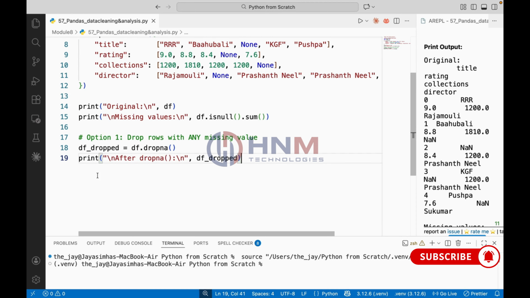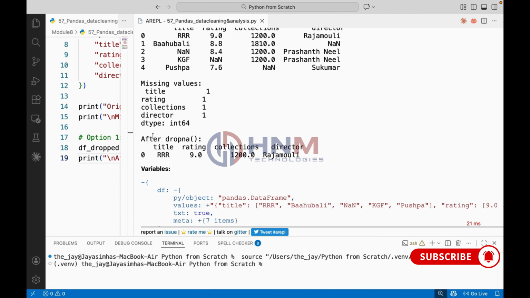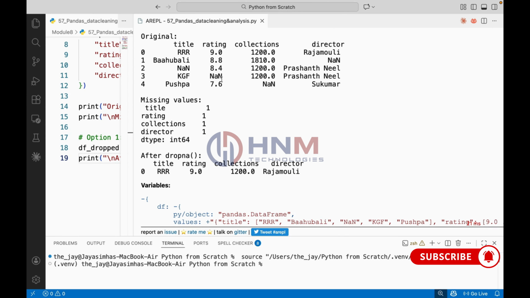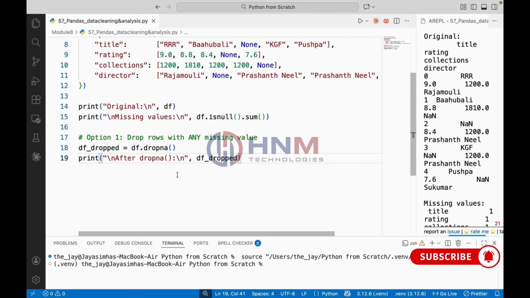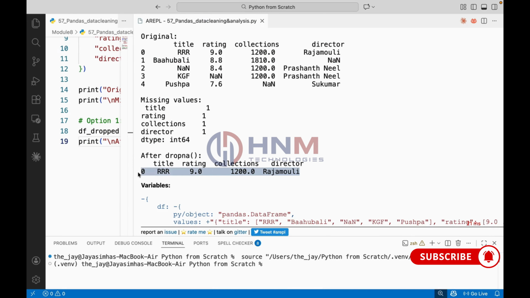So let's print this dropped data. After dropping, you can see this is the data that we have. Without the missing values, we have only one record, which has the title, rating, collection, and director. So that's what we get. With the help of dropna, we remove the missing values. This is the output after removing the missing values.